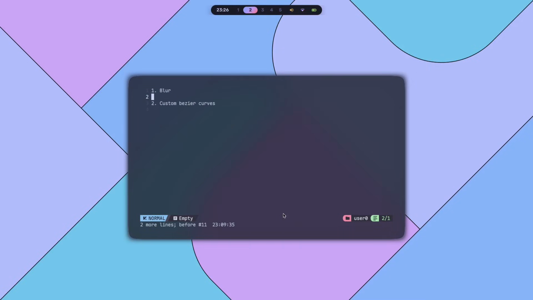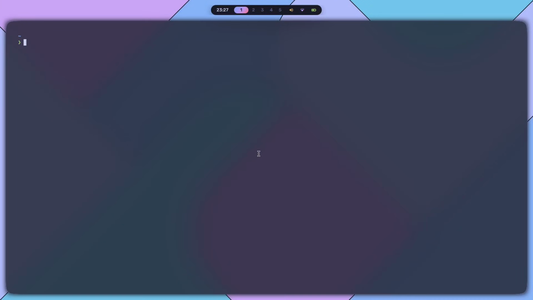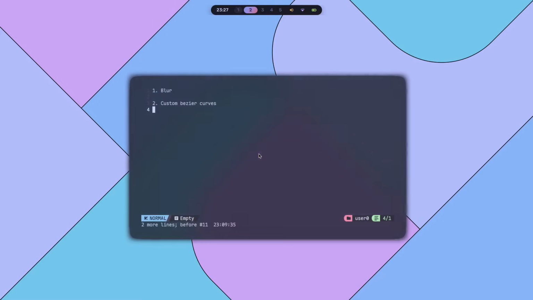Now the second one is going to be custom Bezier curves. Great, now what about custom Bezier curves? Well, it's basically animation control. Hyprland lets you define custom Bezier curves for every animation. So for window open, you have one animation. For window close, you have one animation. For a workspace switch, you have one animation. You have fade.